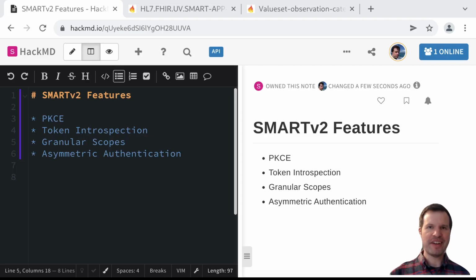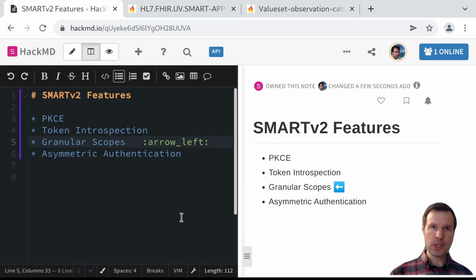This is Josh Mandel with the third in our series of brief introductions to new features in SMART v2. And in this video, we are going to review granular scopes.